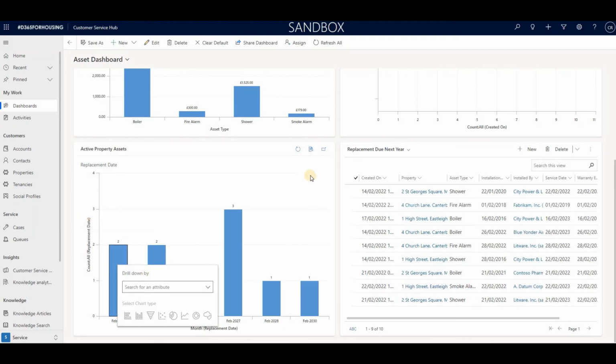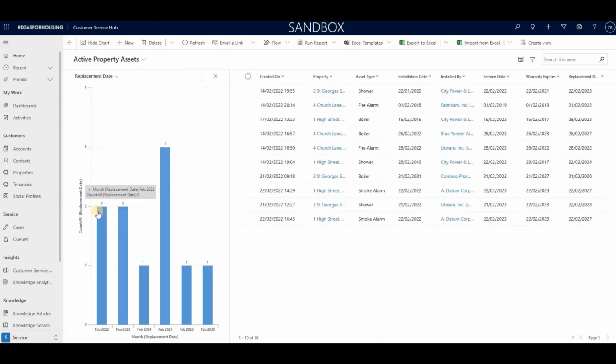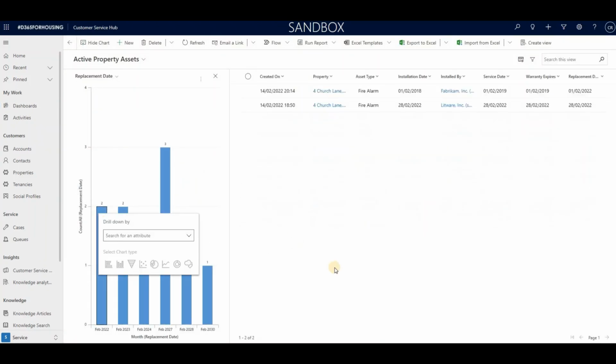So if we go off and have a look at the actual data here, we can view our records. We might want to drill down into these 2 that are due in February, and we can see here there's 2 fire alarms at Church Lane that need to be replaced.